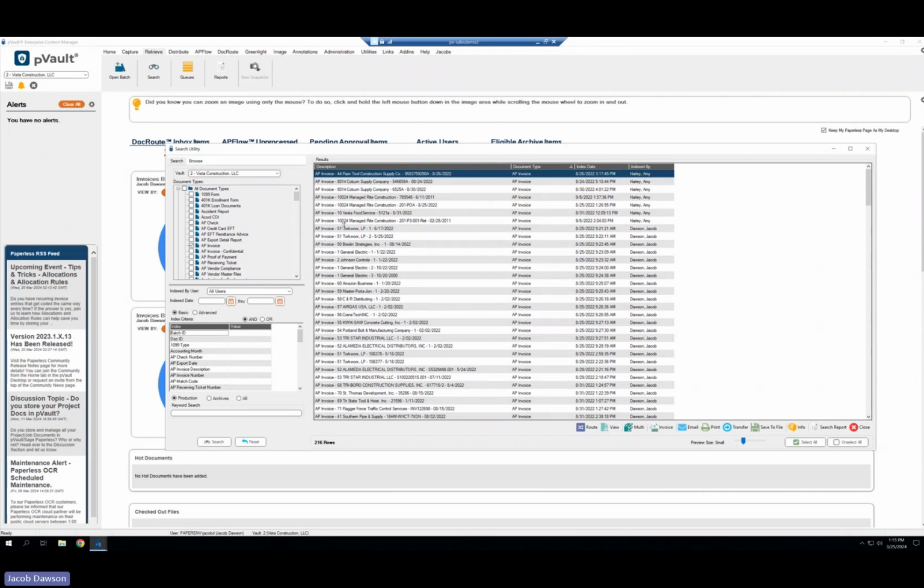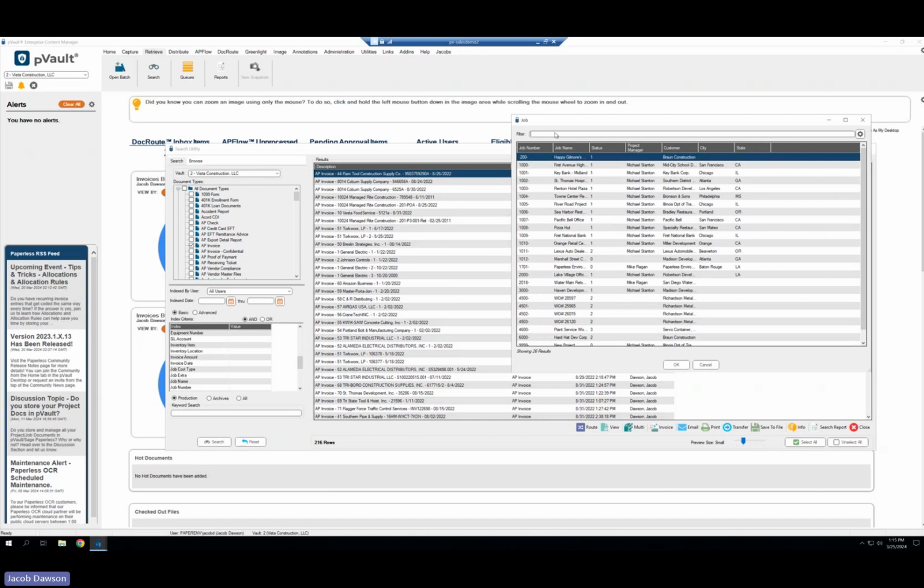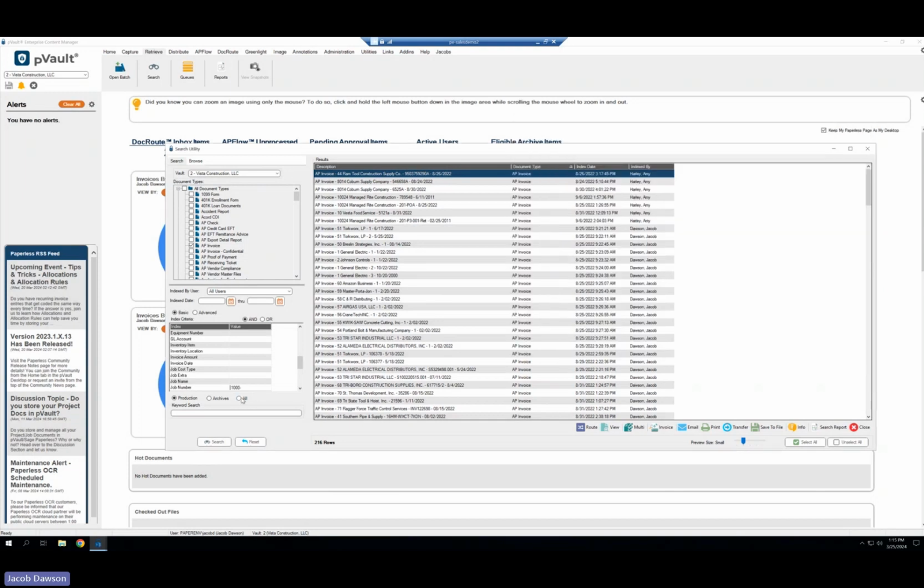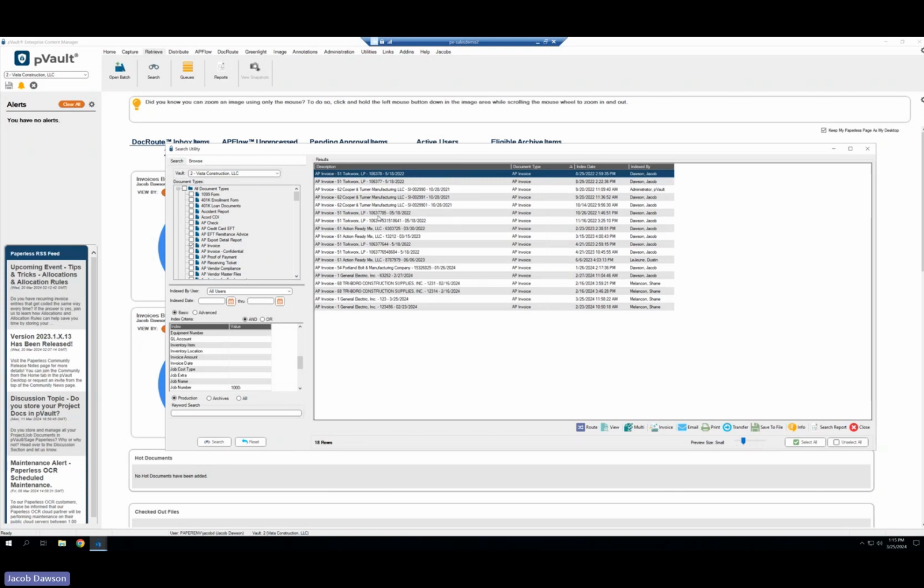So if I do a search of AP invoices that are saved in my system for my Viewpoint Vista system or Vault, I'm going to see I have 216 invoices. But say I actually want to narrow that down into a specific job number or job name. Well, with our connection into Vista, I can do an F4 lookup, and this F4 lookup is going to pull up my job list straight from the Vista system I'm bridged to. So I could say, all right, let's look for First Avenue High School, job 1000. So if I do a search, I have 18 invoices saved for job 1000.